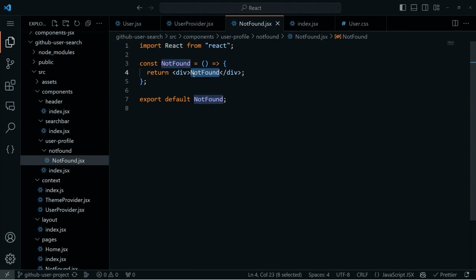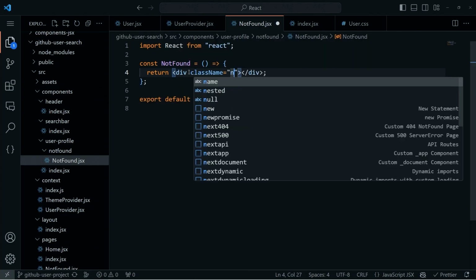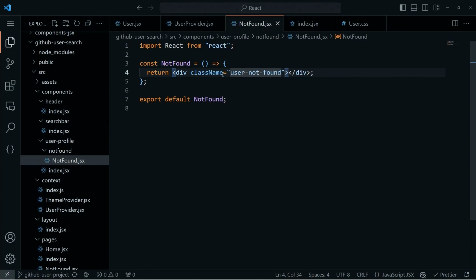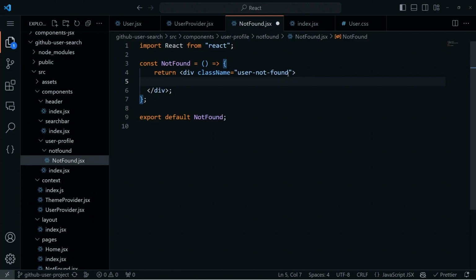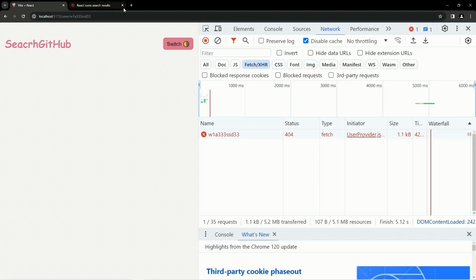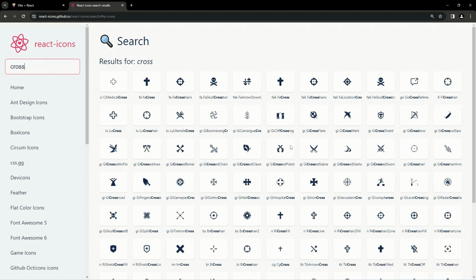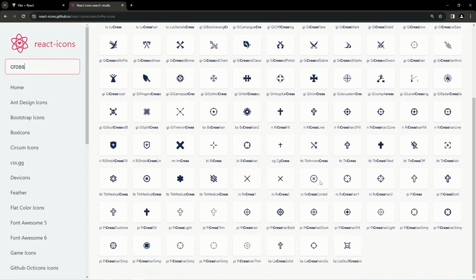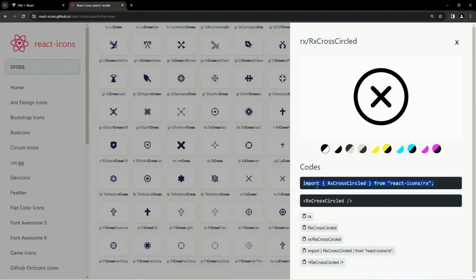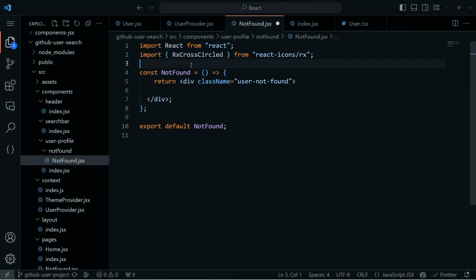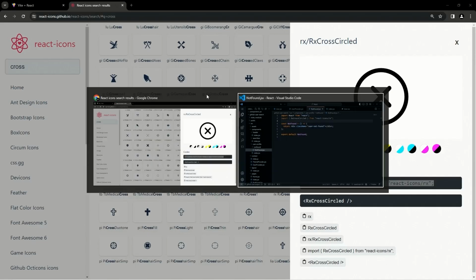First we have the div, and after that, inside this div we can have the className first. We have the className of user not found, and inside that we can first display an icon. So we can have the cross icon over there. We can display this type of icon, we can just copy and paste it out here. Then we should have a link as well.